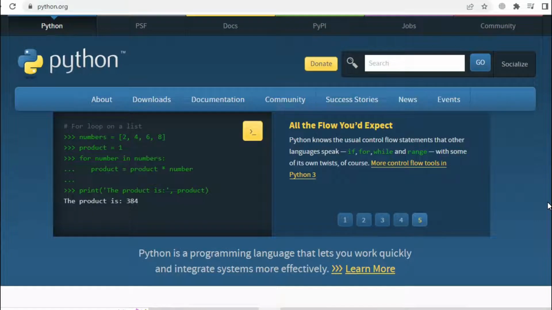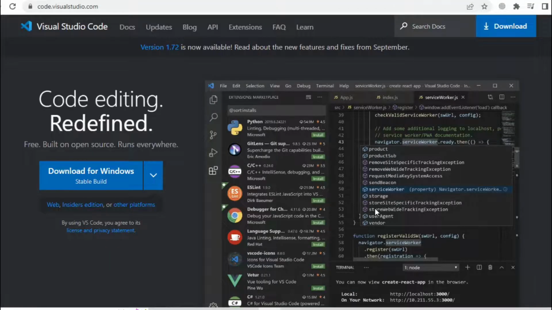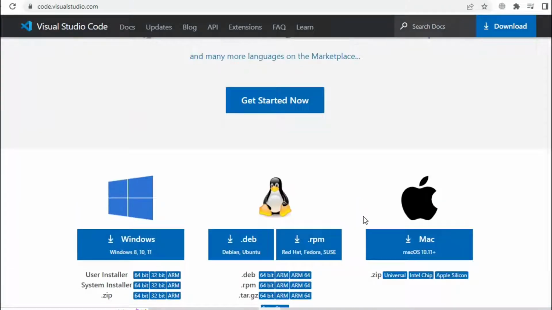And before I forget, make sure to download the latest version of Python, and a text editor like Visual Studio Code, which is the one I'm currently using. Now you are ready to move on to the next step.